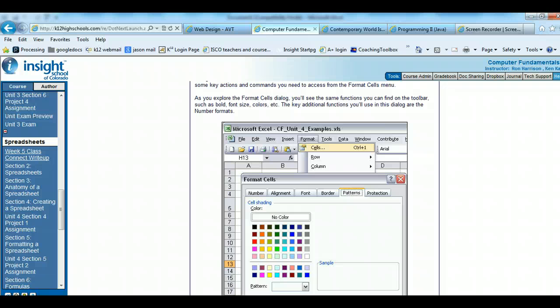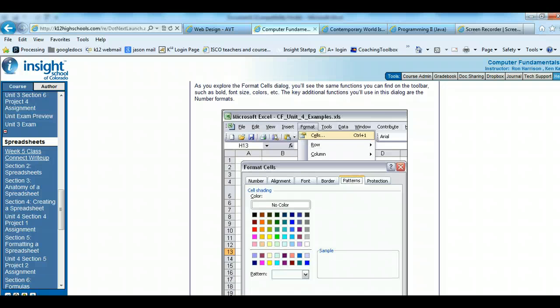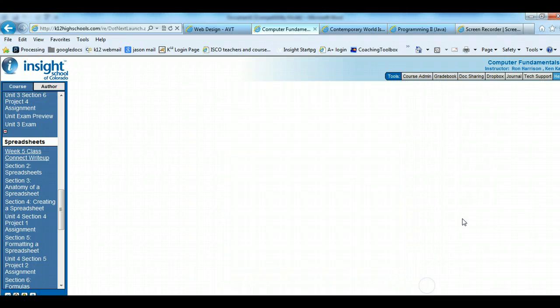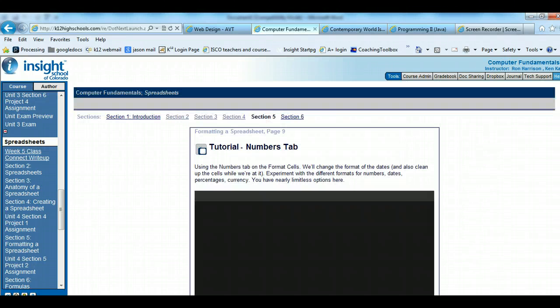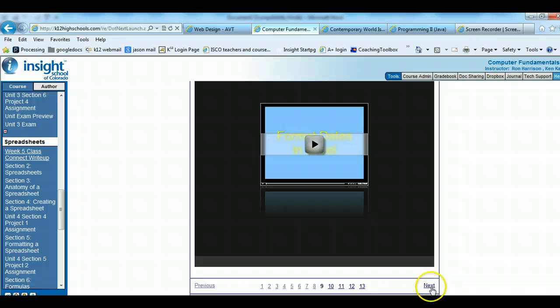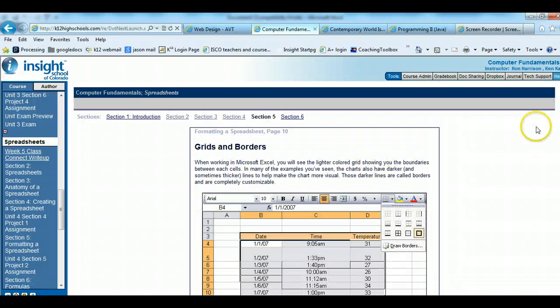The format menu. So whenever you're in a cell or on a range of cells, just choose format at the top, and you can format the cell, you can format the whole column, the whole row, whatever it might be. And this little tutorial about numbers tab, so you can do some different things, experiment with numbers, percentages, and things like that. So make sure you watch that in case you need to do those on your spreadsheet.